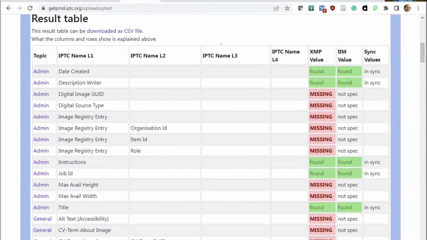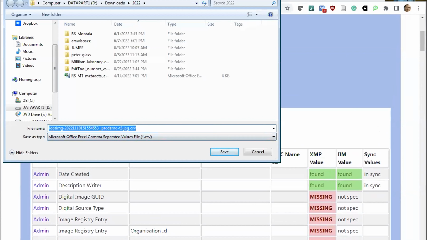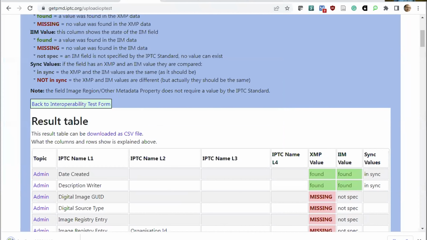Another possible way is there's this nice little download as a CSV file, or comma separated value file, as they are called. If you click on that, one other thing, just so you don't get messed up: all of these start with interoperability image, and then a date. It's the 4-digit year, 2-digit month, 2-digit day, and a bunch of seconds, so there's no way you're going to overwrite it. And then it's got the original file name that you had there. So if you save those, you can pull several together.